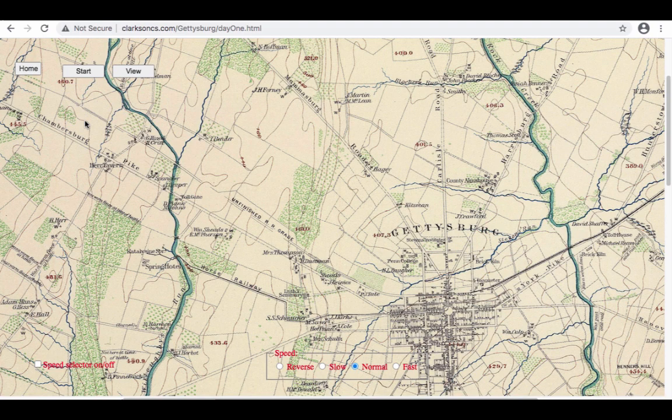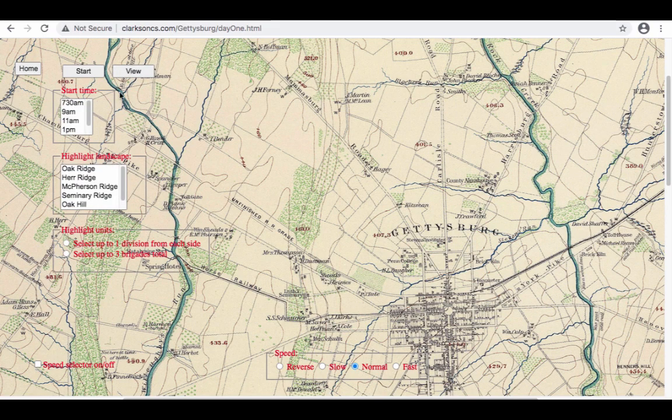So we want to start the action a bit before 3 p.m., and we want to highlight Rhodes' and Robinson's two divisions. I'll click the View button, and then I'll pick 3 p.m. as a start time. And where is Oak Ridge? I'll ask the map to highlight Oak Ridge, and then I'll pick the two divisions, Rhodes and Robinson.